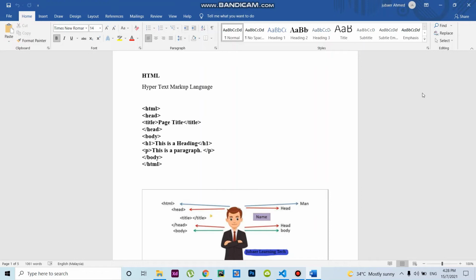I will show you how to start HTML to make a portfolio. So now I will explain what HTML is. HTML means hypertext markup language.